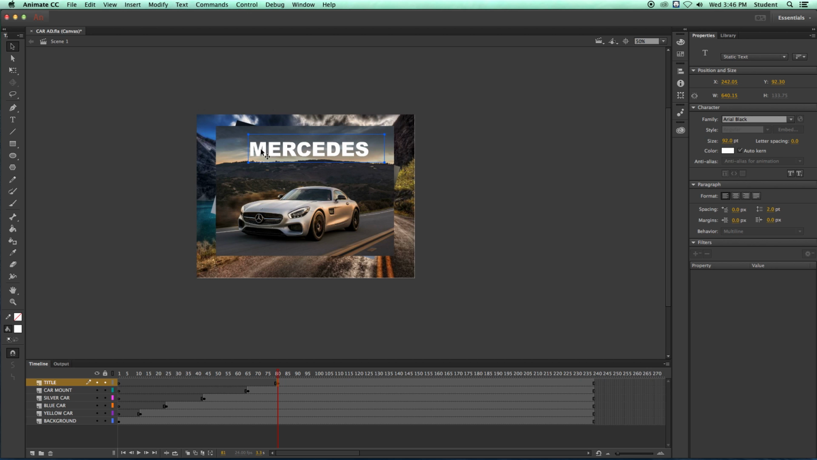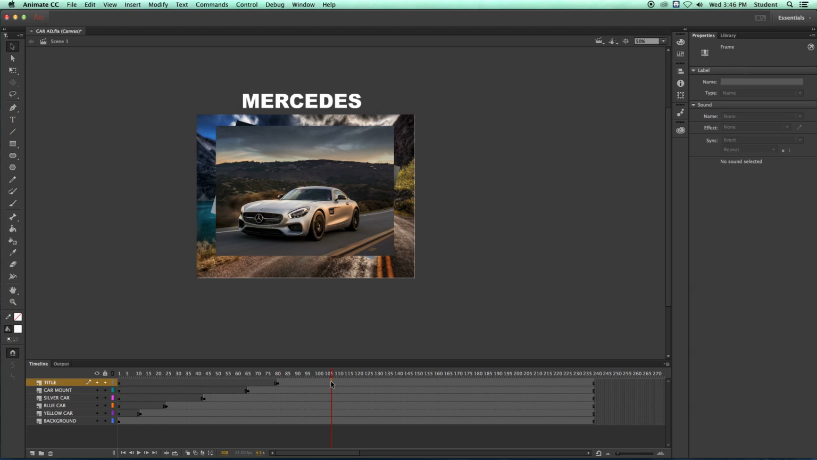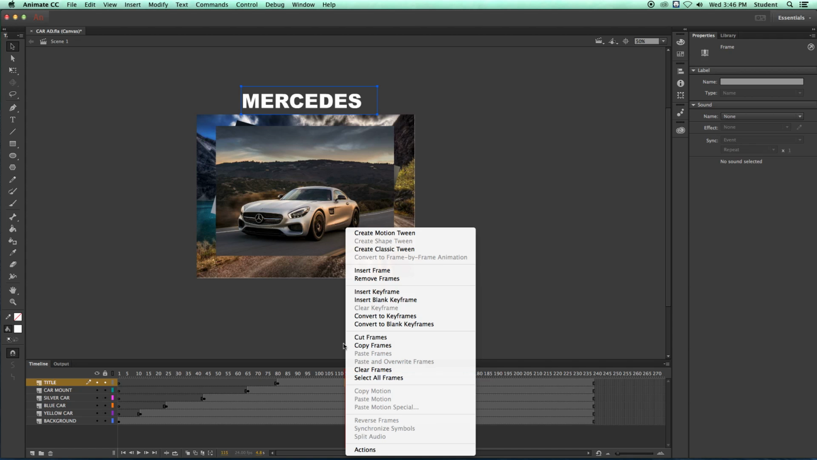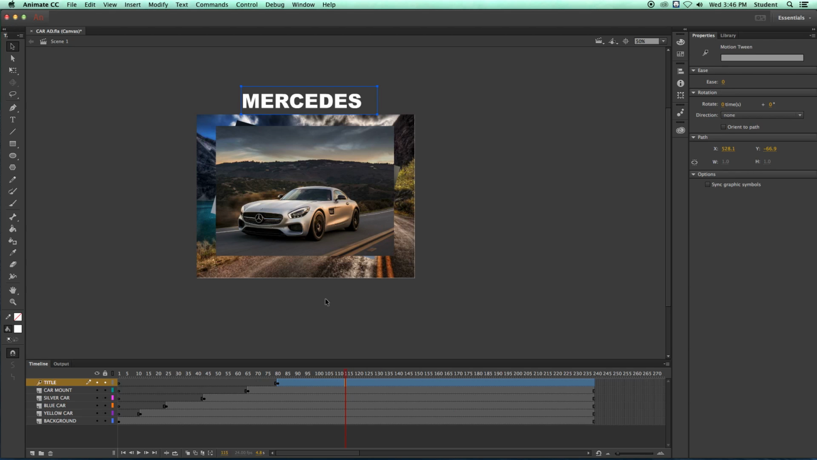Now I could have a static text that's not moving right there, or I could bring that text in. I think I'm going to do that. I'm still in that first frame of the visible text, and I want to be able to animate it in. Now in order to do that, I have to click anywhere out here where my text is visible on this title layer. That title text Mercedes is available. I can right click and create motion tween.